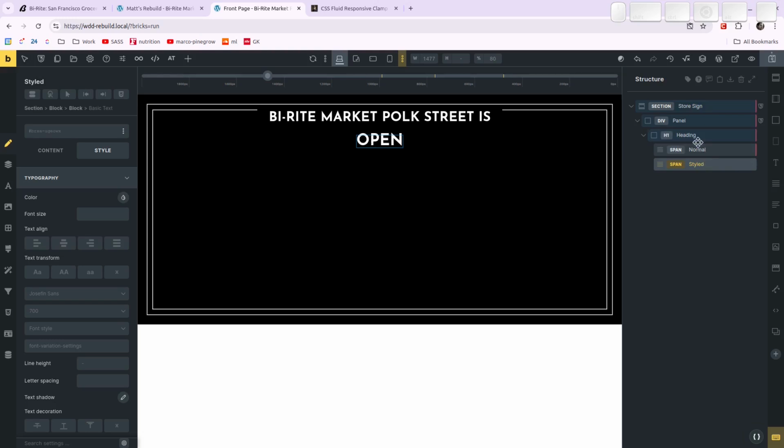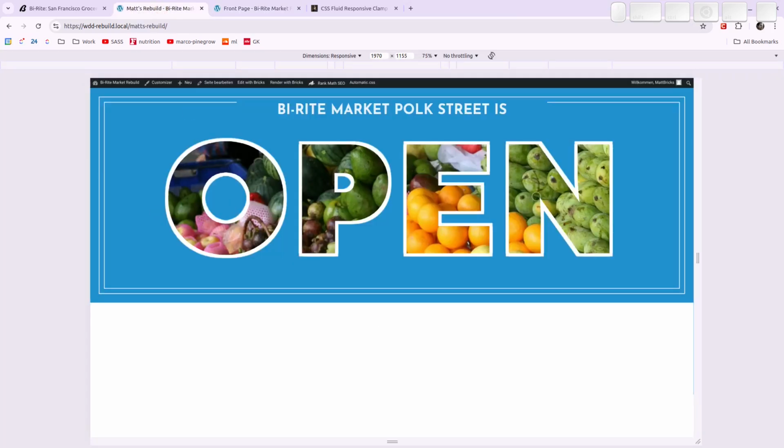I think I don't need to explain this, but I wanted to point it out. All of this is the same heading, right? So for machines, if a bot comes by, or if there's a screen reader, all of the Bi-Rite Market Polk Street is open is going to be read as your H1 heading, right? But we have two spans in here, and we don't really do much with this span, but we do a bunch of stuff with this span to make this word open achieve this layout.